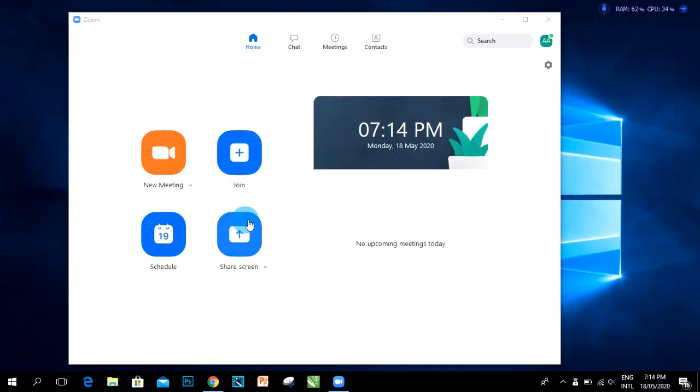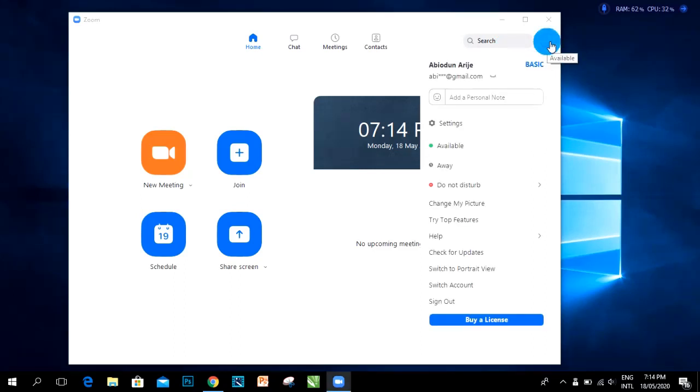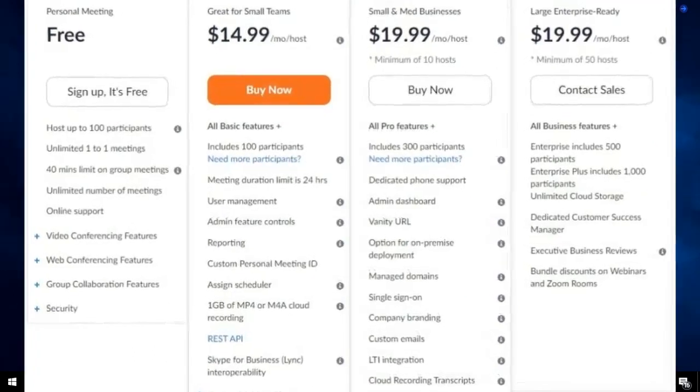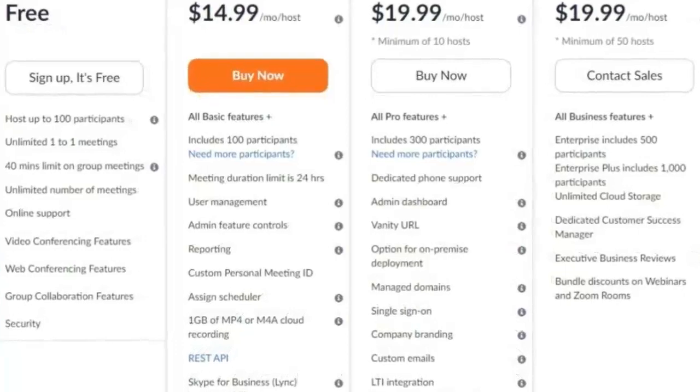This is my Zoom desktop app. I'm signed in already. If you are not signed in, you see an option for you to enter your password and your email, or register, which is sign up. I'm a basic plan user, which means I have a 40 minutes time limit. If I want to go beyond 40 minutes, I have to upgrade to the pro plan or the business plan.